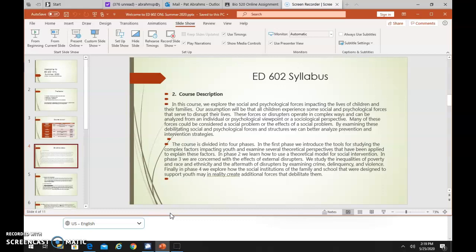the sociological and psychological forces that impact youth. We're looking at really what are the disruptors in their lives that have a profound effect on what goes on in the classroom and how they react to things. We're going to be looking at the analysis, prevention, and intervention strategies to help our students through any type of disruptor that occurs in their life, and certainly you have witnessed many over the past couple months with the online learning. So the course is essentially divided into 4 phases.